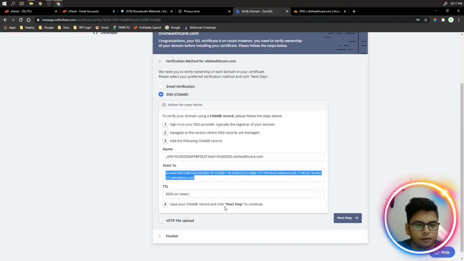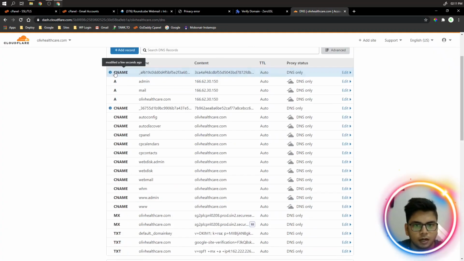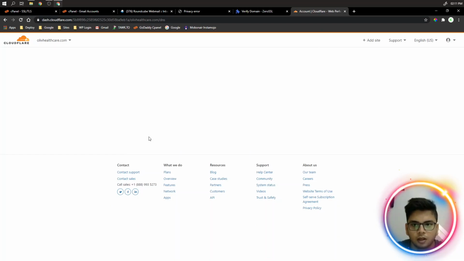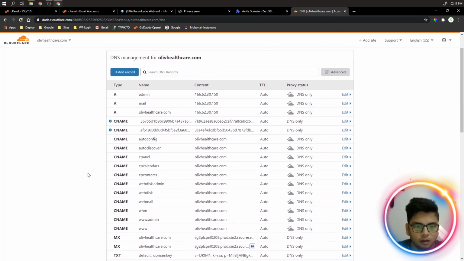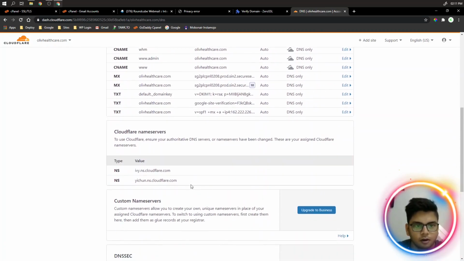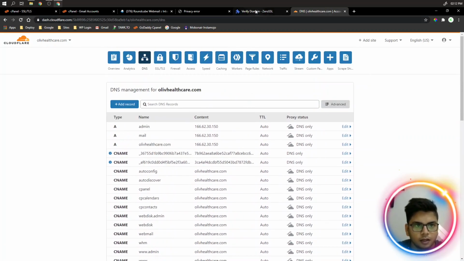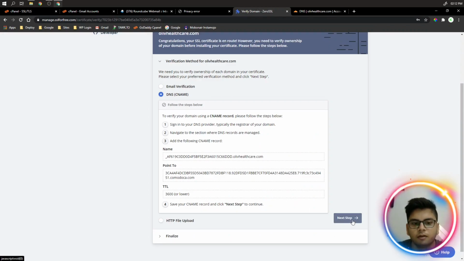After you do this, wait for a while. As you can see, this CNAME has been added in the list of DNS of olivehealthcare.com. So we will wait for a while, and then we will click on next step, and then we will verify it. It will automatically verify by checking your DNS, and then it will issue a certificate for 90 days.